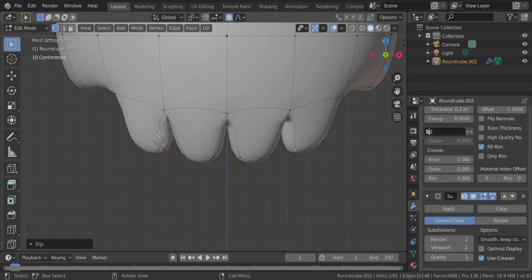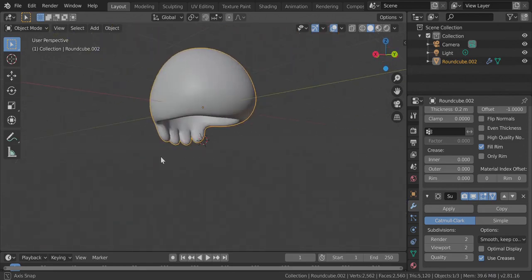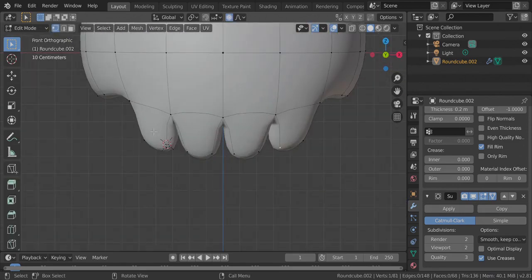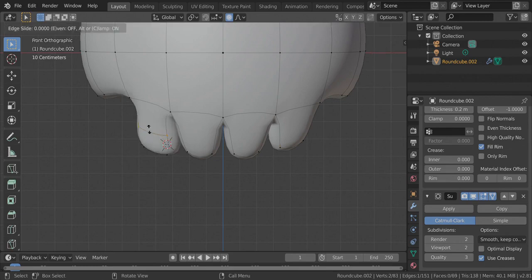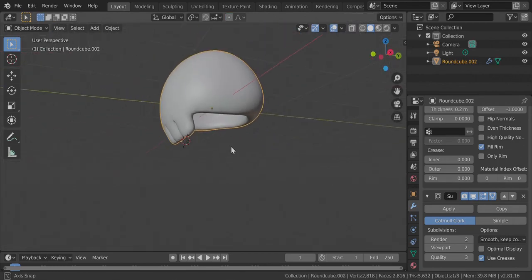Now, if you look closely, our teeth are too round. We don't want this much roundness. To do that, we are going to press Ctrl plus R and then click to give it a sharper look. Ctrl R to create a loop cut. We'll do this with the rest of the teeth. And once you're done, this looks kind of nice.